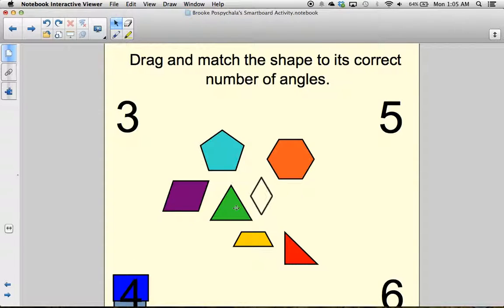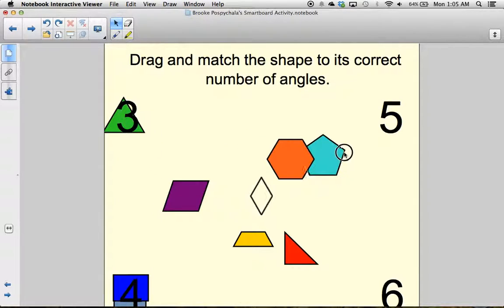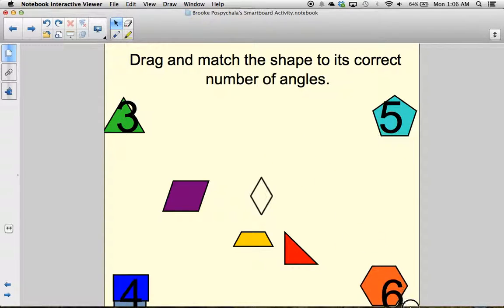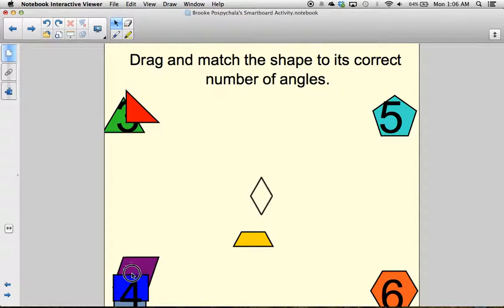What's neat about this activity is if it's wrong, it'll bounce back. So this only has 3 angles. It'll bounce back. 3 angles, triangle. This has 5. This has 6. Oops, this has 6. And this has 3, 4, 4, and 4. And we're all done.